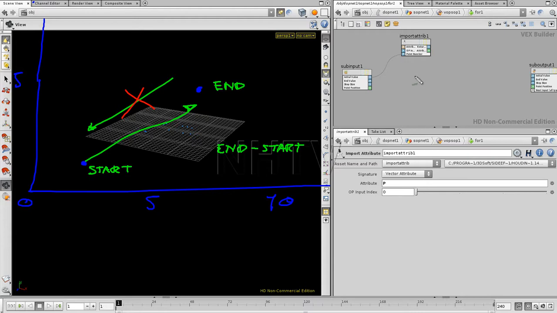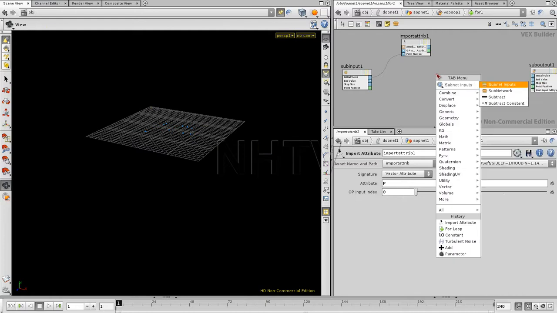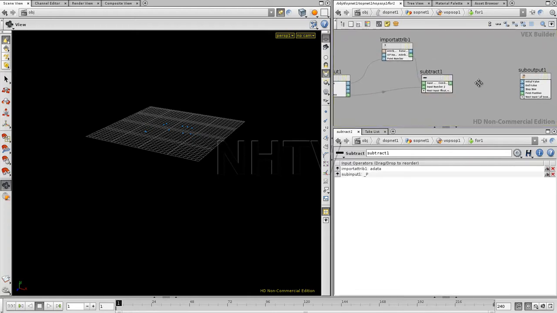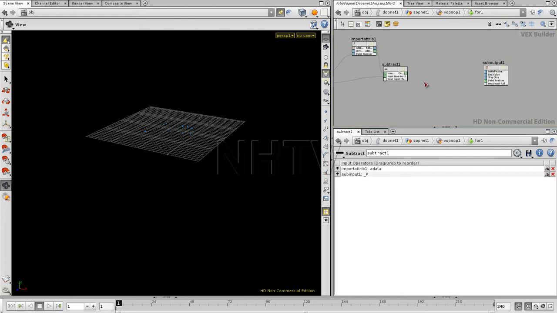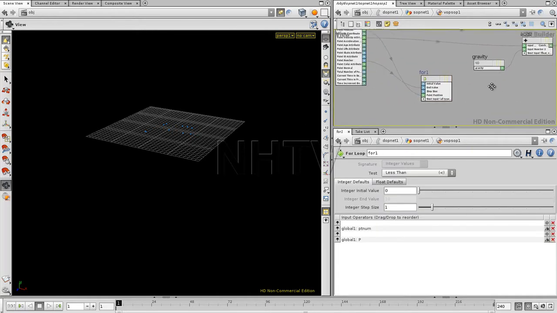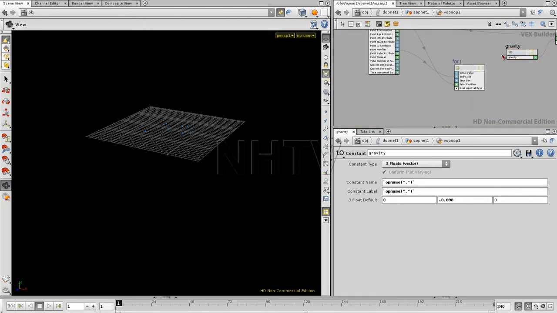So right over here we're going to do the same thing. This is our start, and this is our end position. So right over here we're going to add a subtract node. I'm going to subtract this minus our start position. So this is going to give us already a set of lines. Now we have to make sure that we combine them all. So the same as we did before, I'm going to start over here with a gravity vector, or I can just move this one over here.